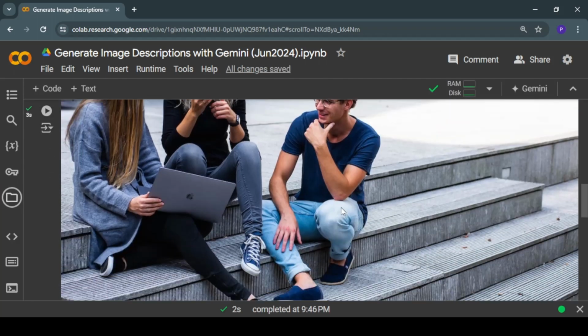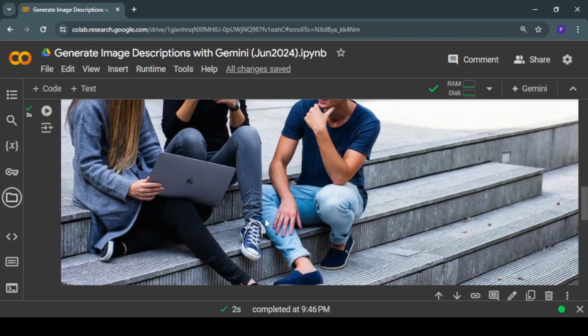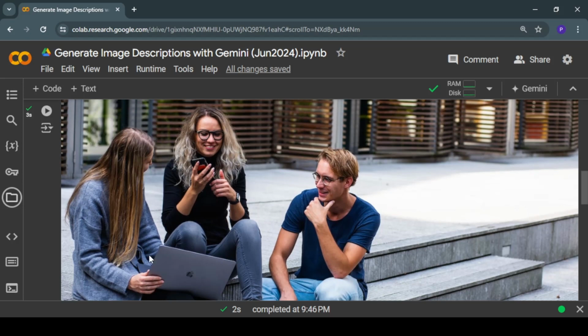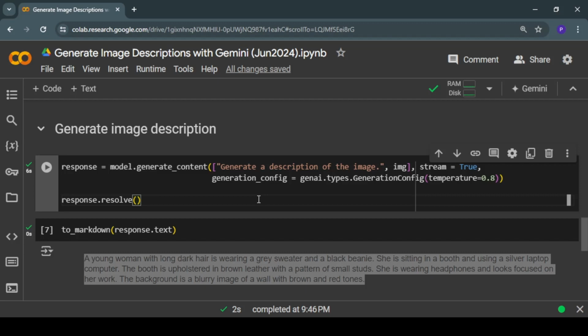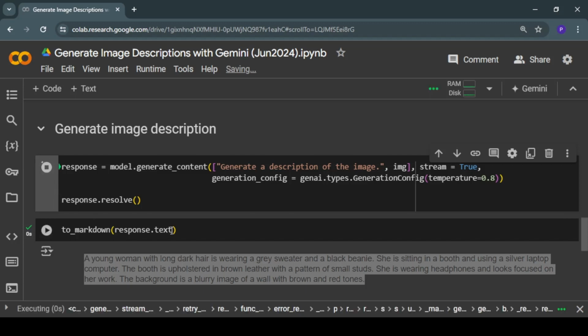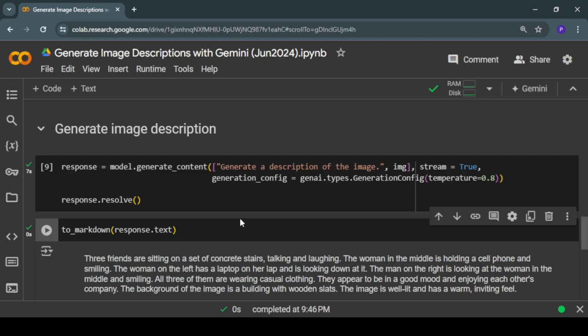Okay, so in this image, we have three people sitting outside, maybe having some conversation. There is a laptop and one of them is holding a smartphone, right? Now let's see how our model interprets this image. So we will again run this cell. And within a few seconds, it will get the output. That's it. And now we can display the output.